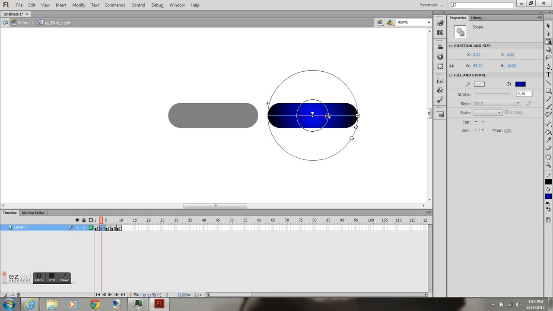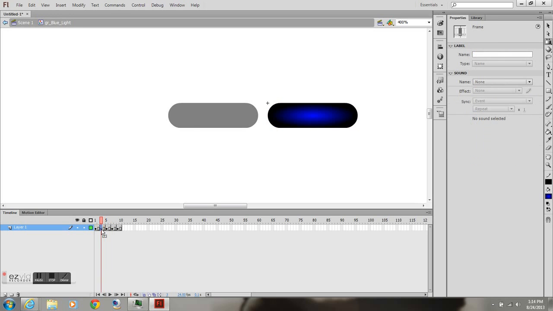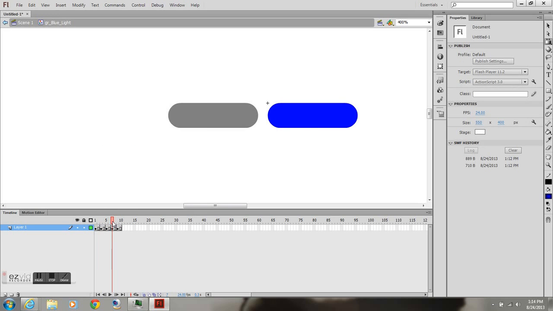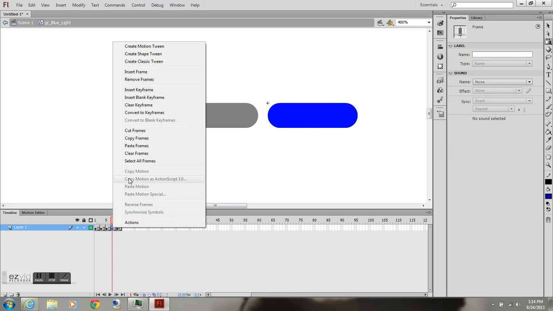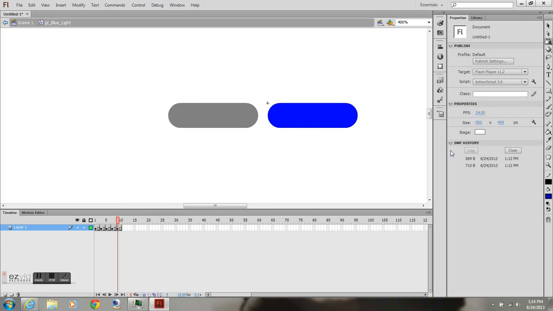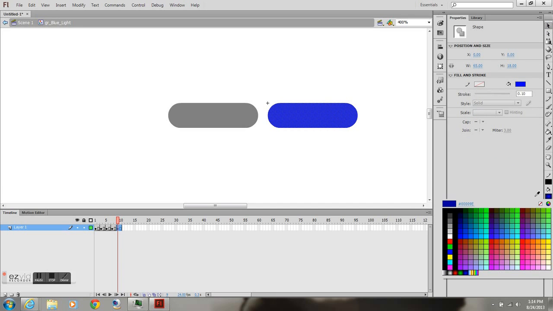And I'm going to size it just like I did the other one to fit within the rounded rectangle. Go ahead and stretch that out. And now I've got my gradient. I'm going to copy these frames so I don't have to repeat the same process. And then I'm going to paste frames. The final segment I want to be black.